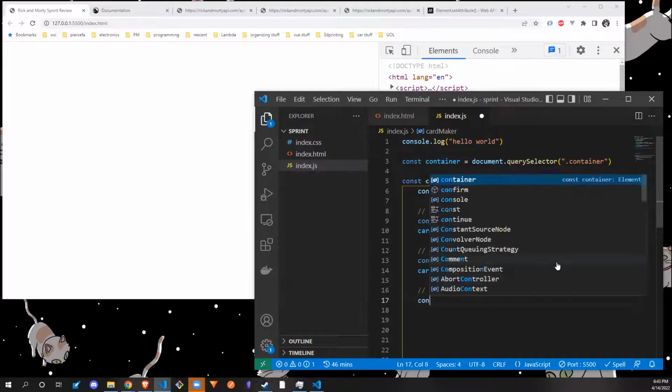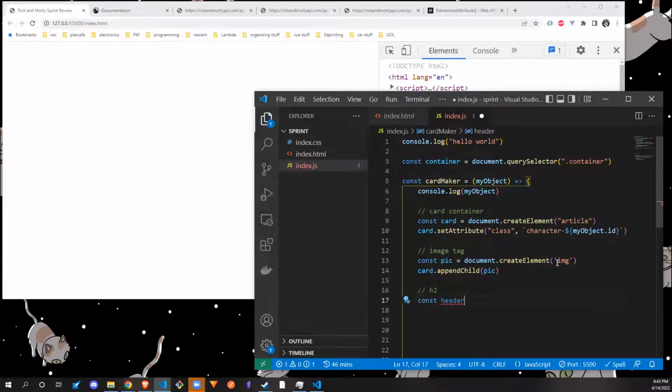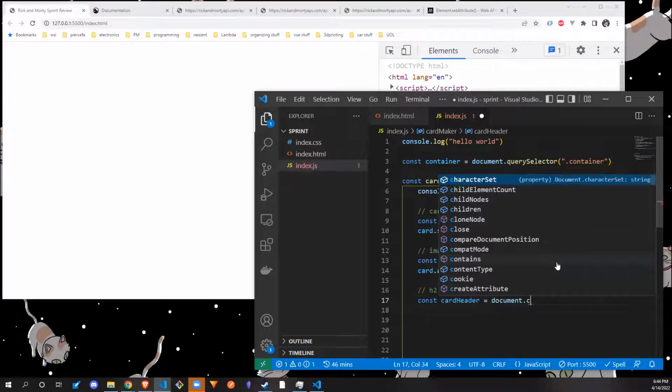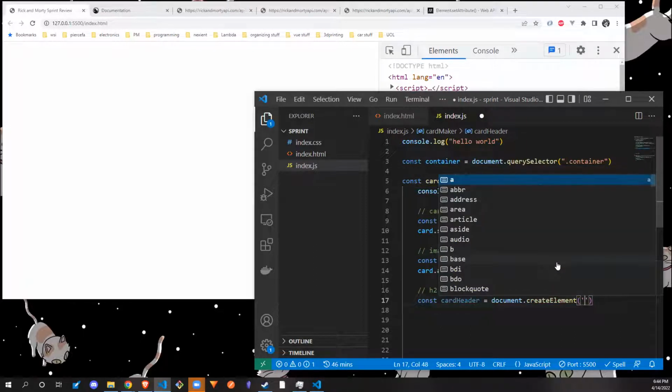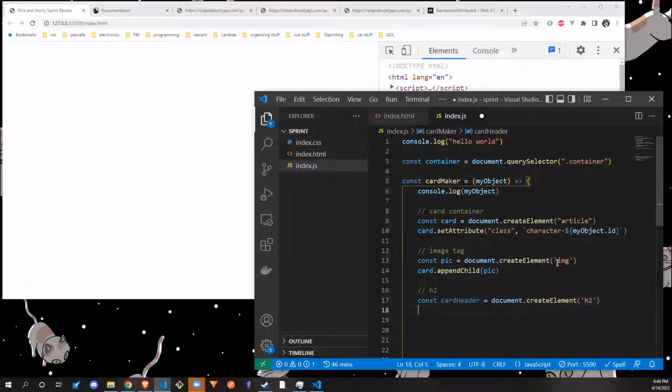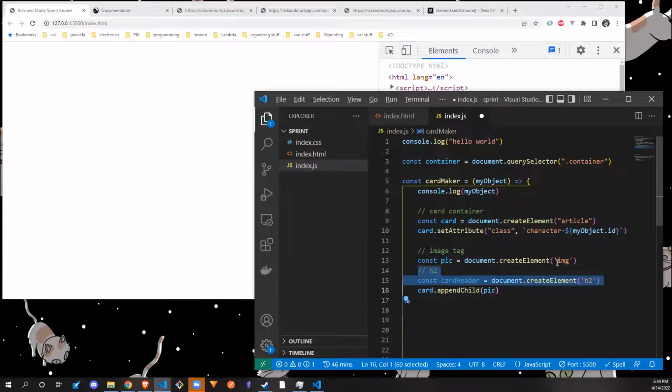We'll say card header, because we can call these whatever we want, and document.createElement, and we'll do an H2. So we've got an H2 we haven't attached yet, and we probably want to make this so that it goes above the image tag.